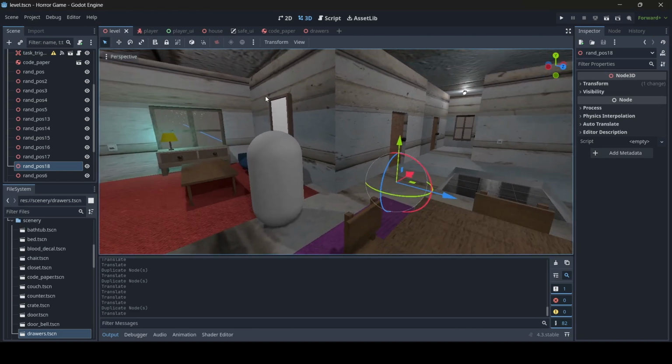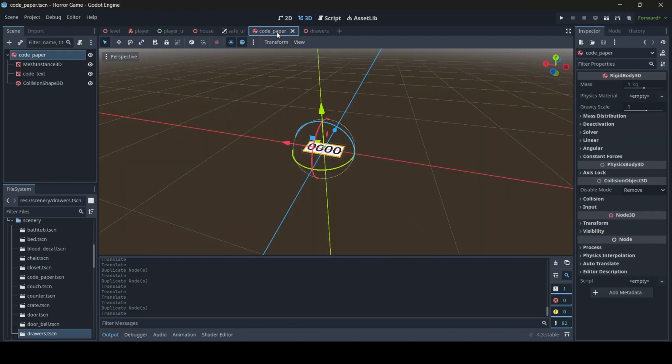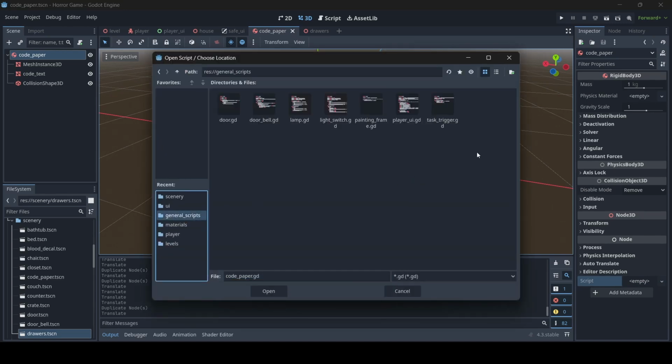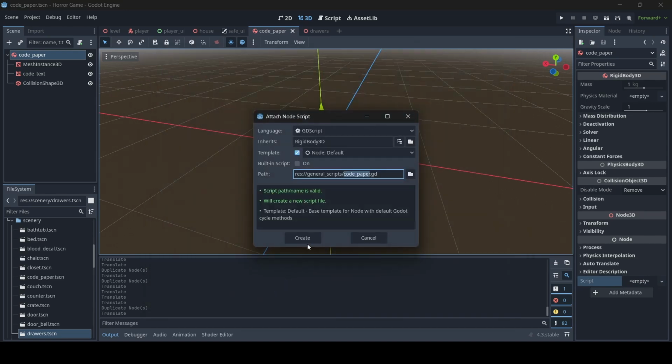So what I'm going to do is go into my code paper, and we're going to create a new script for it. So we're going to go new script, and where should we create this? Yeah, that's right, in the general scripts folder. There we go.